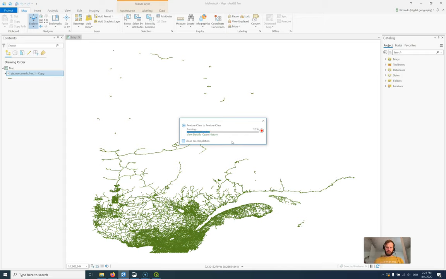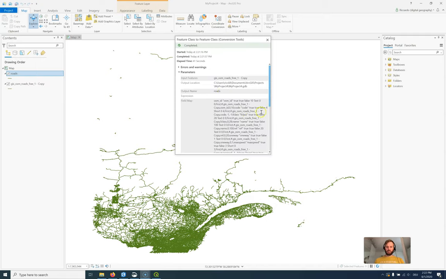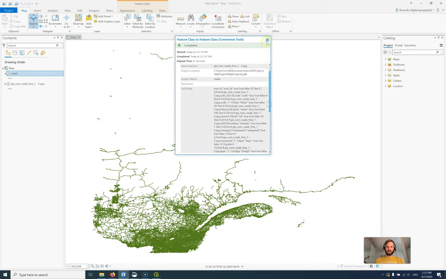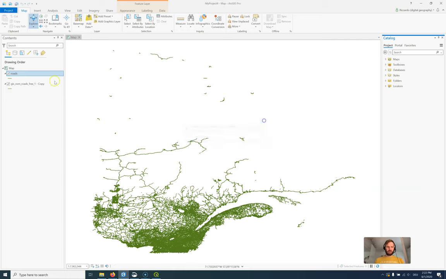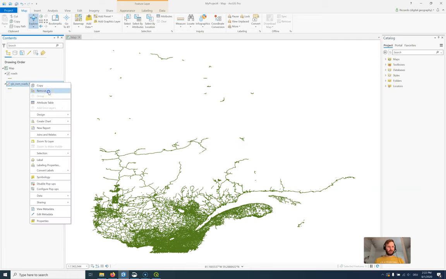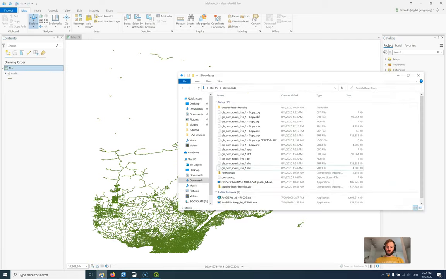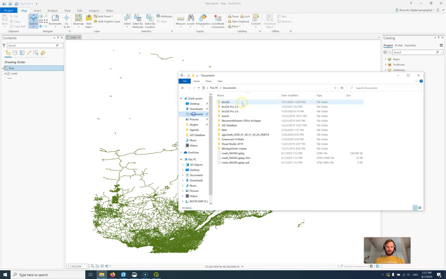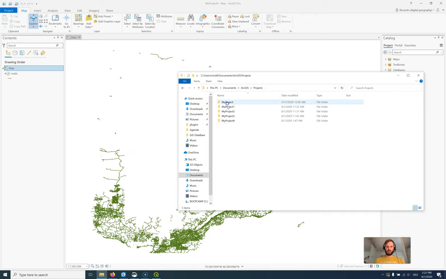So let's wait a little bit. I'll pause the video. So exporting the feature set has taken roughly about 40 seconds. So let's close this one, remove the old layer. And now maybe let's have a look at the file sizes, right? So let's go to documents. First check the file sizes of my current project.